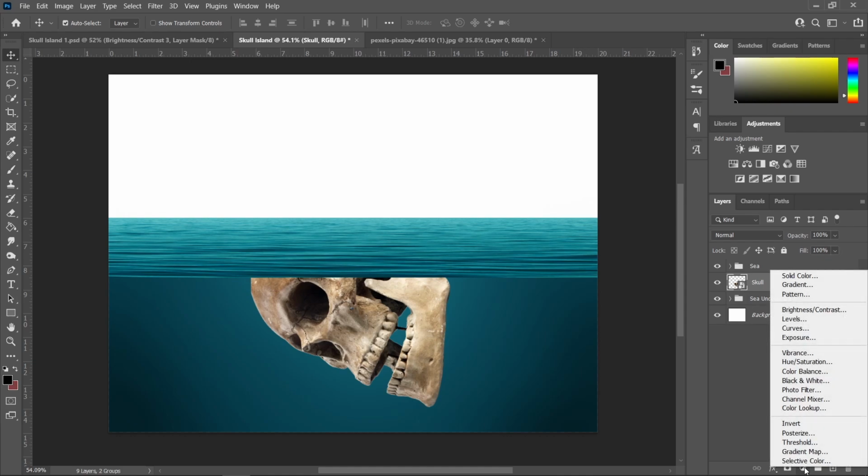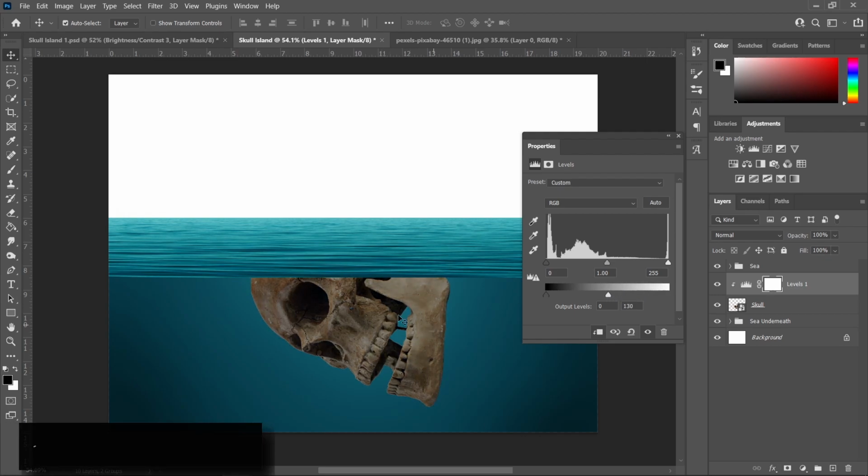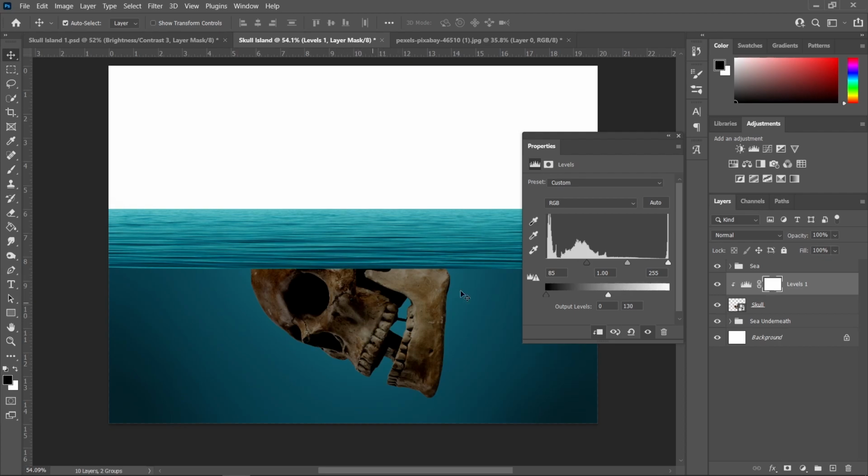So create adjustment layer. The first one is we're going to add levels, and since our skull here is under the sea, it needs to be a bit darker, so we just need to simply create a clipping mask over here and drag this one to, I think, 130 will do for this one. And I'm just gonna darken those shadows a bit more, so we're going to drag this one over here to the right side. So I think I'm gonna give it 85 for this one, and just give it a grungy look for our skull image.